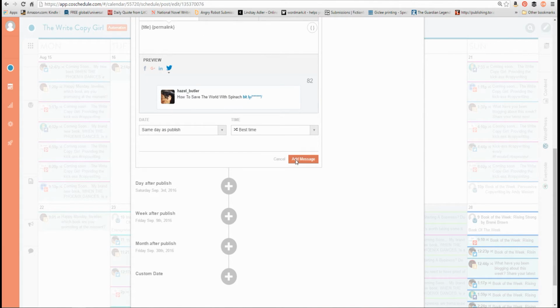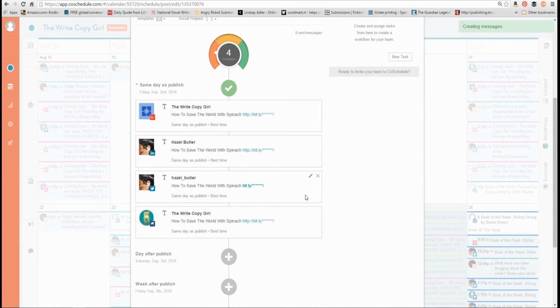Okay, so if we hit add messages, you can see it's added those in there, so I now have some messages in my queue, and this has actually moved up. Look, you can see it better now because it's over the red and it's not all the way down here. Because I've got 4 messages scheduled, it's slightly happier. But you can see this is still bad, it's still in the red zone, because 4 messages for a blog post is just nowhere near enough.